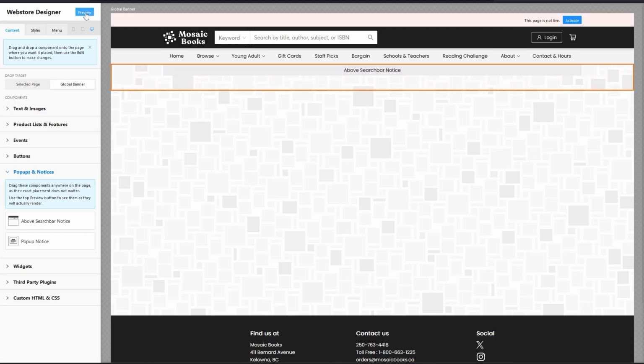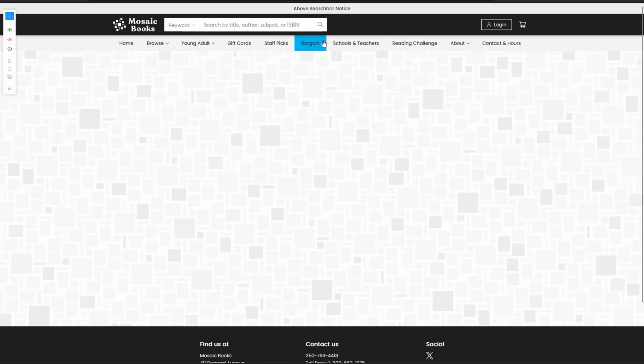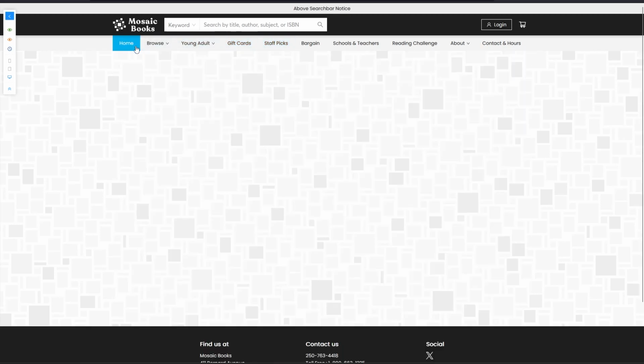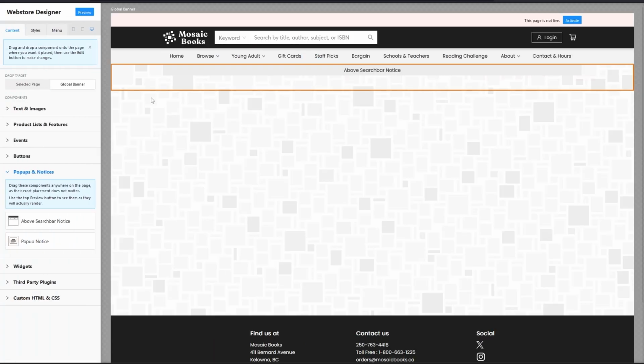And then if I click the preview button here at the top, you can actually see where it's going to appear. Above search bar notice. This is any page I go to. If I go to our gift cards page, it's going to still say above search bar notice. It's there everywhere. So this would be helpful for something like, oh, you're doing a promo code, or maybe your store's hours are extended or contracted for a weekend or something, or you've got some free shipping promotion going on, free shipping over $150. You've seen this on websites before, and you can style it. You can change the color, the text.